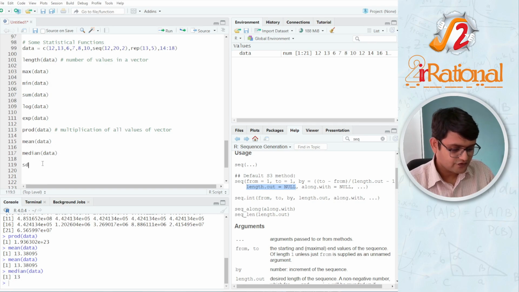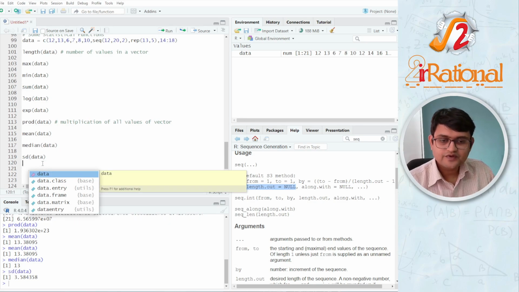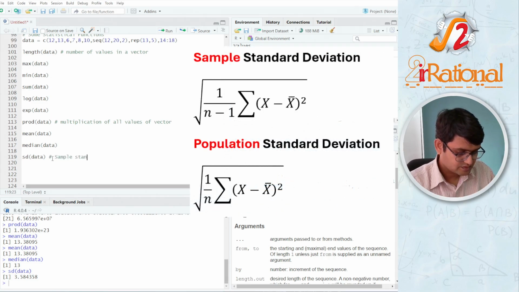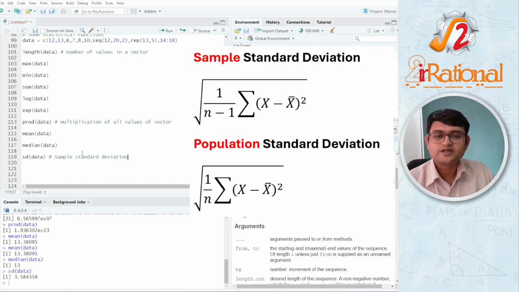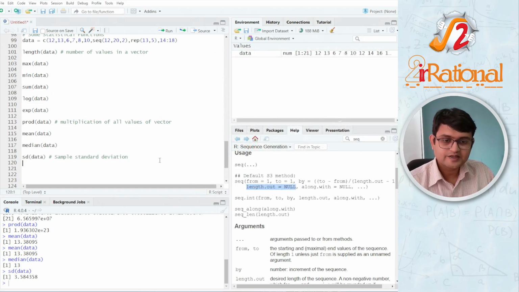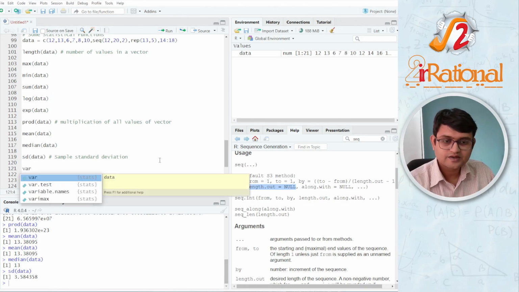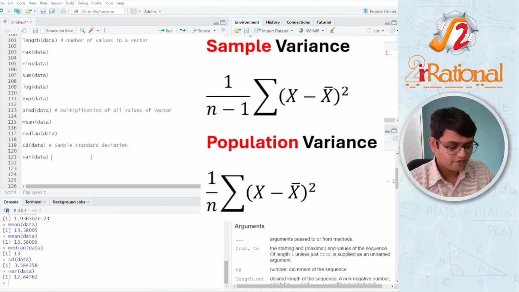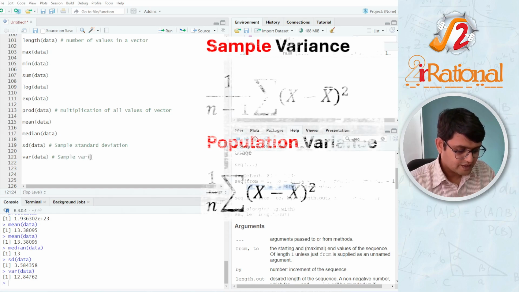You can use SD for standard deviation. Now, standard deviation is going to be sample standard deviation. That means the denominator will have n minus 1 in the formula. Similarly, variance, VAR, this will also give you sample variance.